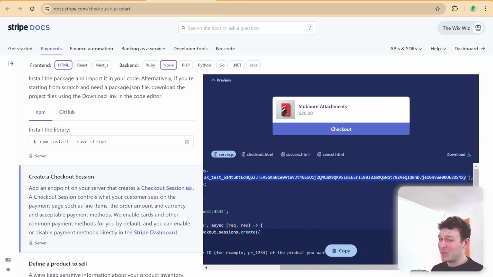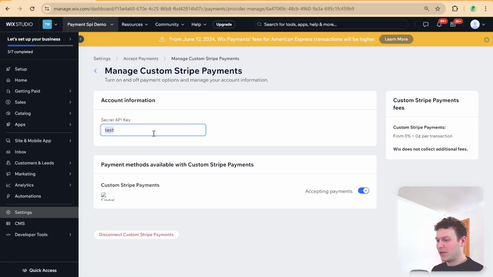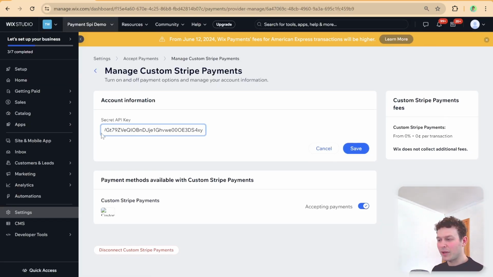Again, this is just my test API key, and I'll probably remember to roll it after creating this tutorial. I'm going to grab that and just paste that right over here. Okay, so this is where we'll put the API key, and I'm going to hit save.